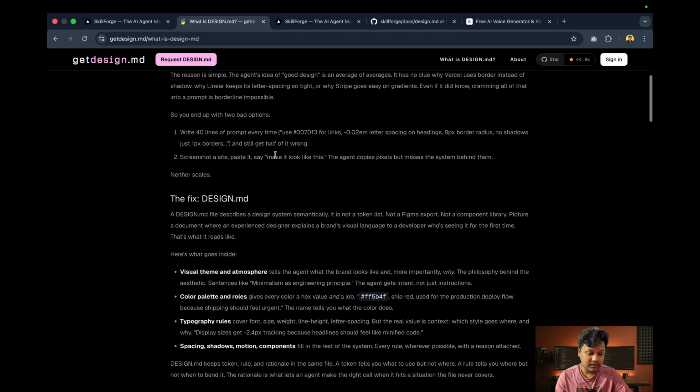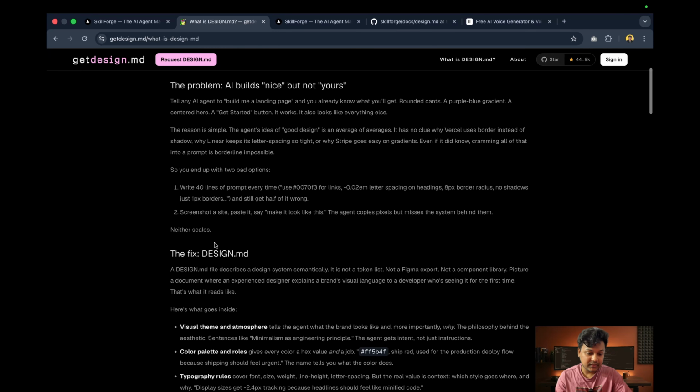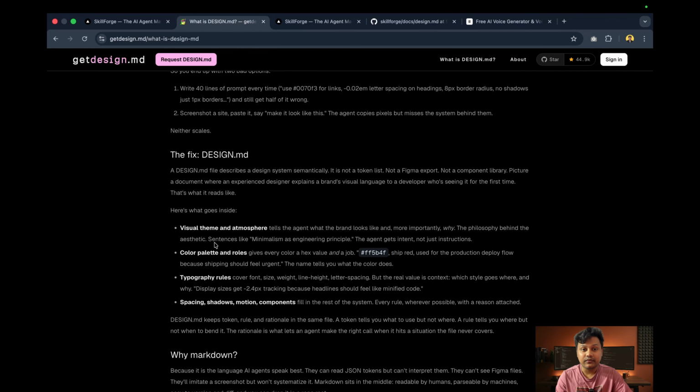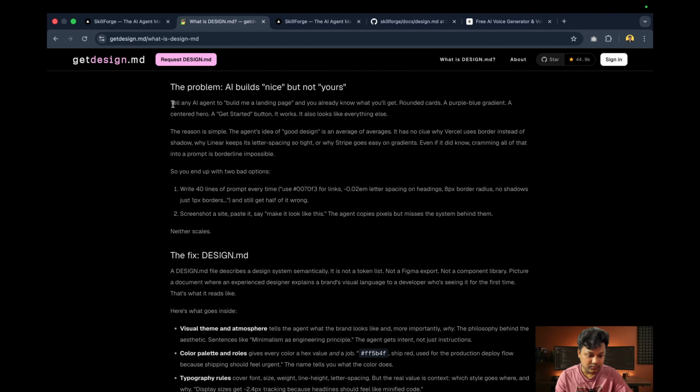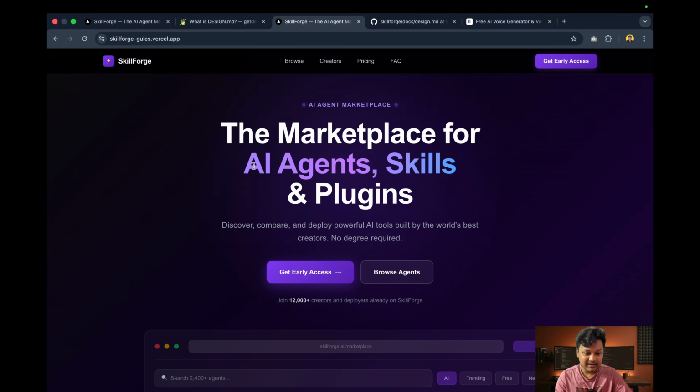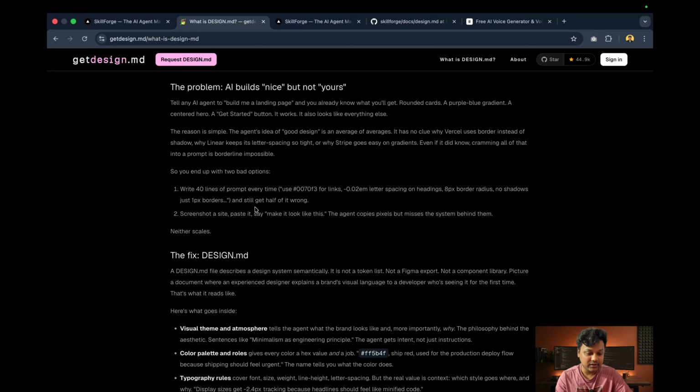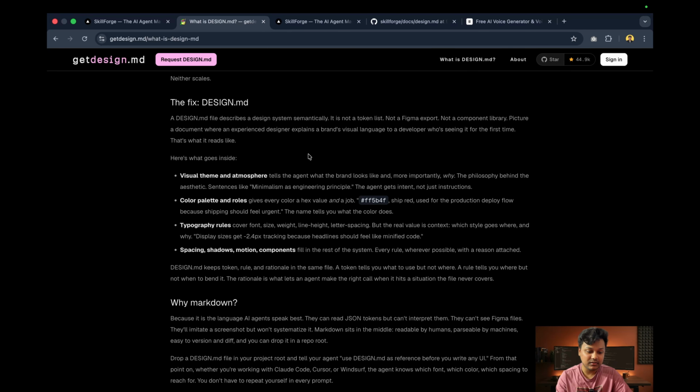So this design file basically gives you the customized design system that you need for your project. It's saying the problem is, tell an AI agent to build a landing page and you already know what you get. Rounded cards, purple blue gradient, which is exactly the same as what you have right now, like purple gradients, and also logo, written text. So this is very common. It's always average design. We need our own custom design.md file.